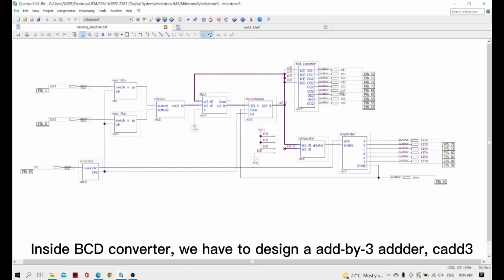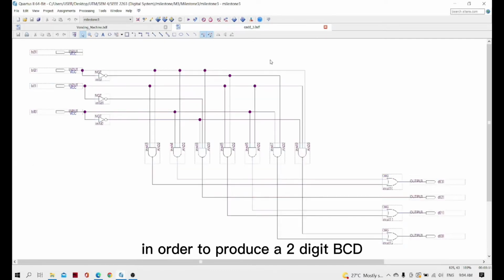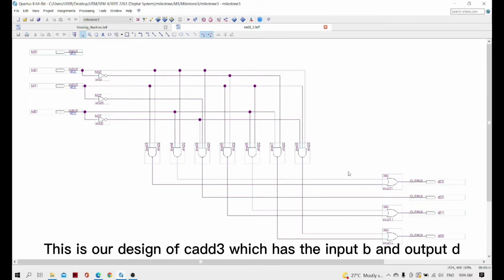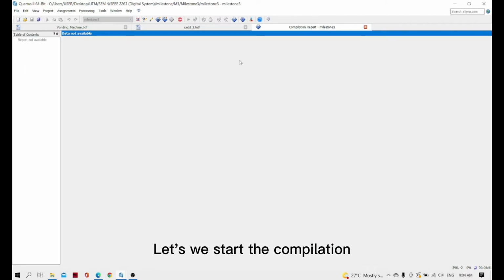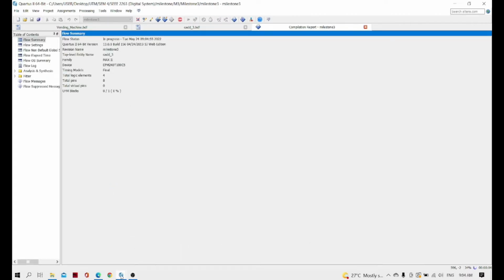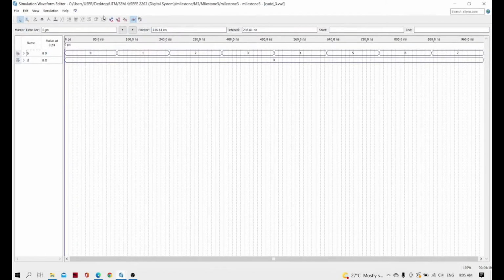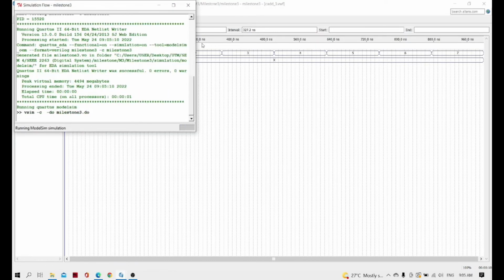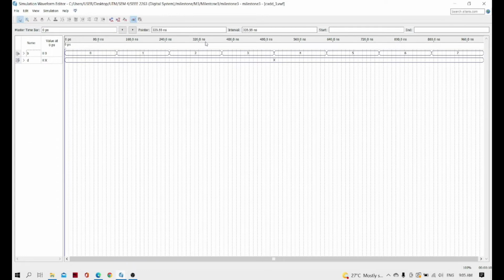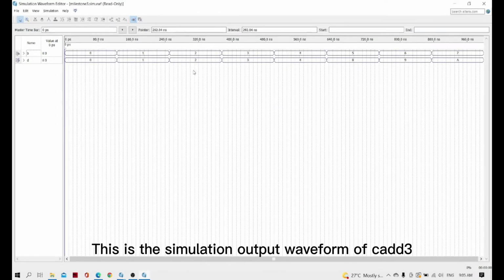Inside the BCD converter, we have to design an 8x3 adder, CADD3, in order to produce a 2-digit BCD. And this is our design for CADD3, with the input B and also the output D. Let me start the compilation. After compilation was successful, let me go to the simulation. And this is the simulation output waveform of CADD3.